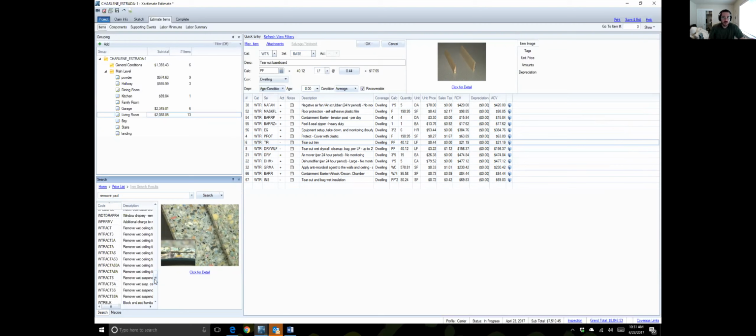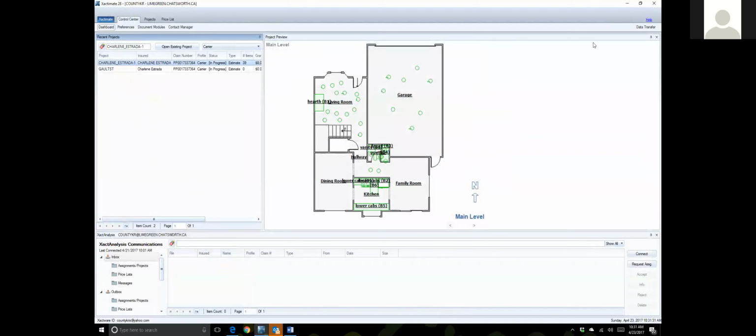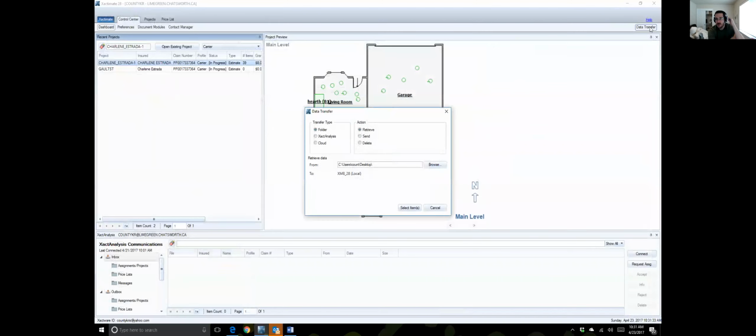So let me show you how that works before we get off the phone, because we all have things to do on Sunday. Once you hit save and exit, data transfer. This helps folks keep things in the ecosystem, in the Xactanalysis world, instead of pulling files out and emailing and uploading them, which is a little more complicated.